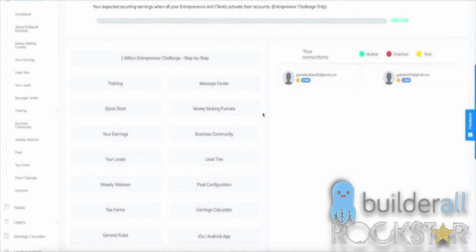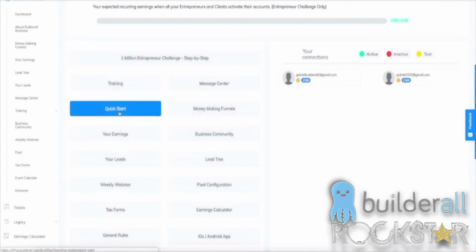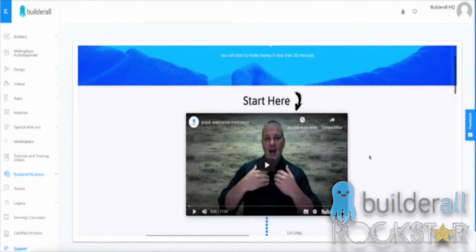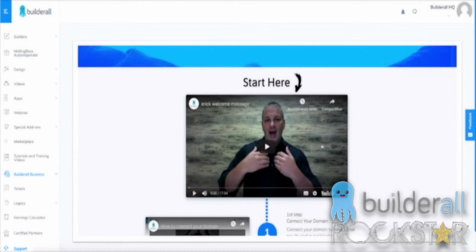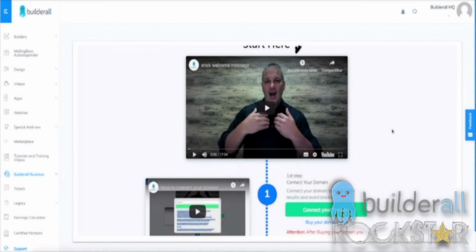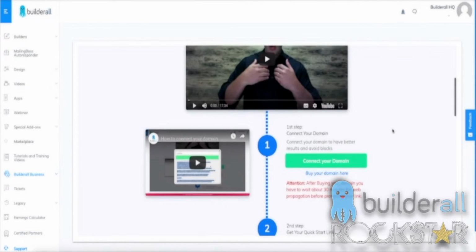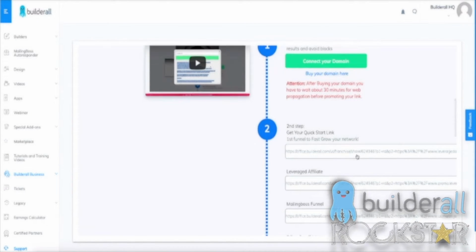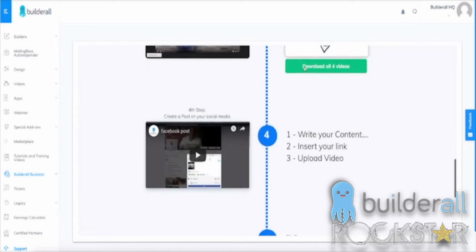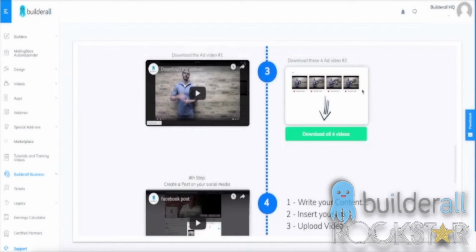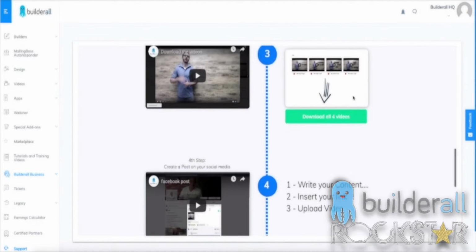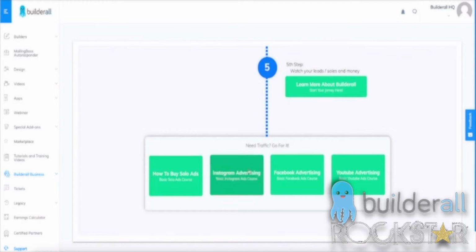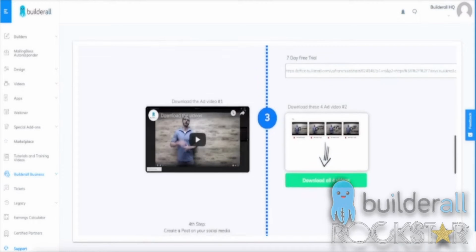So once again, I'm back to my Builderall Business Dashboard. I can go ahead and click on Quick Start and I'll come to this page. It's a step-by-step process where you'll learn how the platform works, how the Builderall Business System works, how you can make money out of it, and how to connect your domain, how to set up funnels and links, as well as get access to the videos we have. You can use those videos for ads, and you'll also learn how to do paid advertisement in case you need traffic, okay?